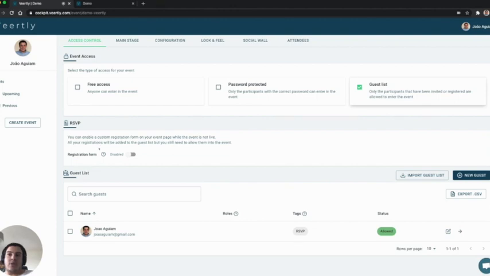You can also have a registration form via this RSVP feature that we have explained in a different video, so I'll not enter into details now. You can check that video. But you can add guests to your guest list. You can import it from a CSV file, or they can come directly from the RSVP form.